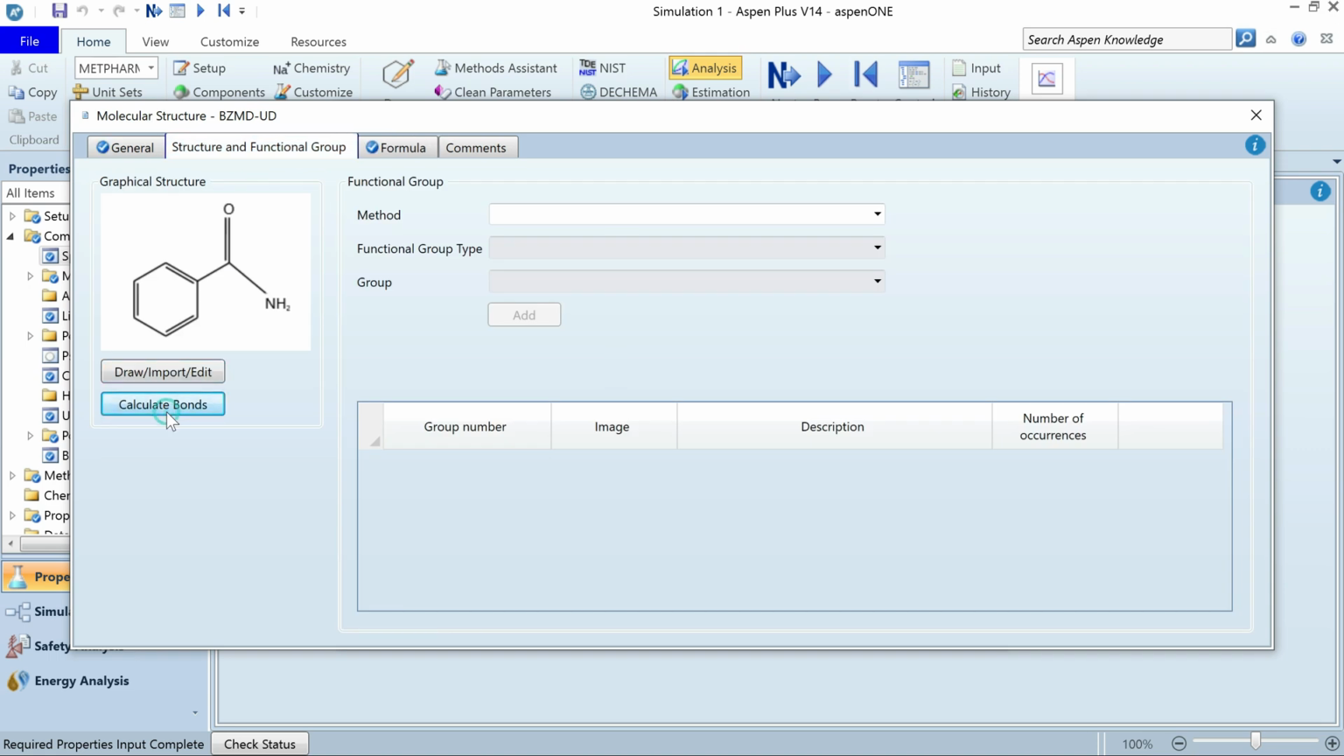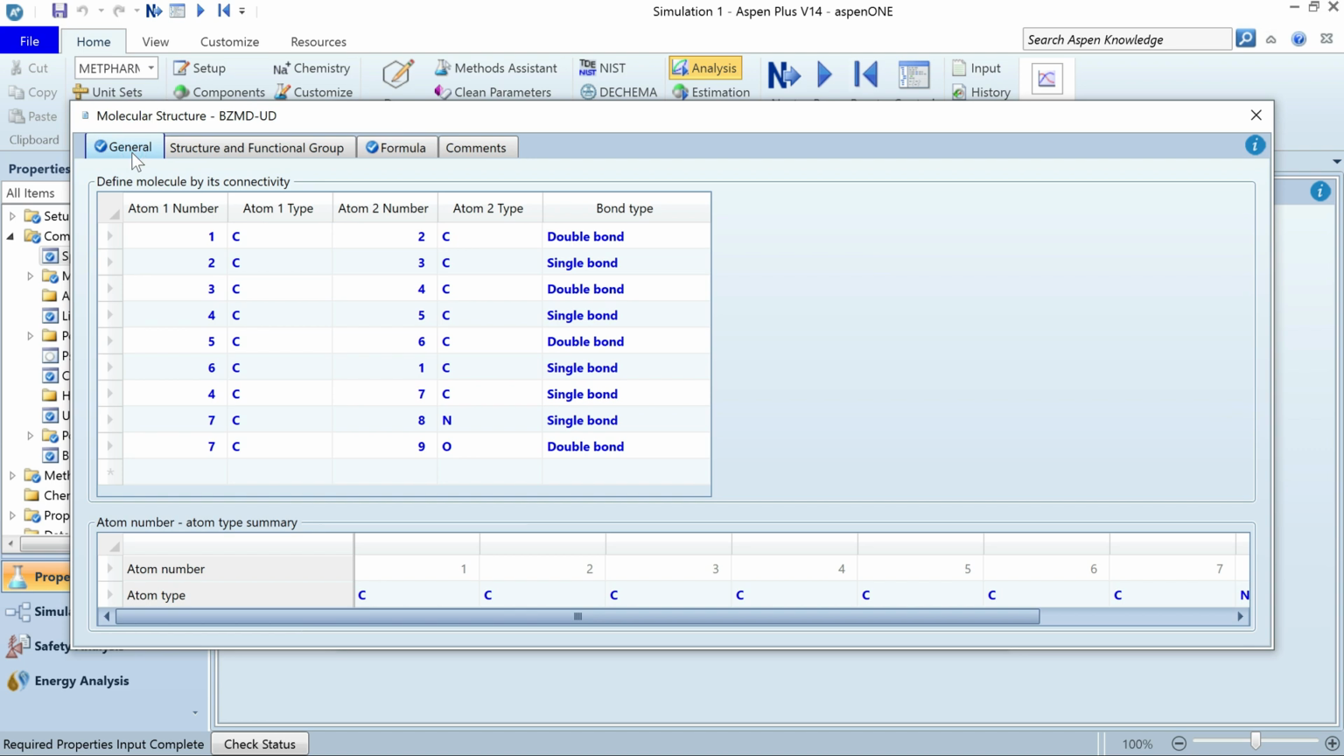But if you calculate the bonds and again have a look at the General tab, the compound has been defined by its molecules and connectivity. Even the bond type against each element pair has been defined. For example, in the benzene structure, carbon is attached to another carbon with a double bond. Then carbon is attached to the third carbon with a single bond. The third is attached to the fourth carbon with a double bond. The fourth is attached to the fifth with a single bond, then a double bond, and then a single bond. That completes the benzene ring.